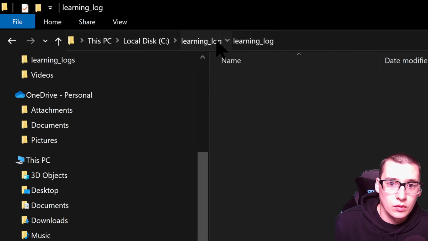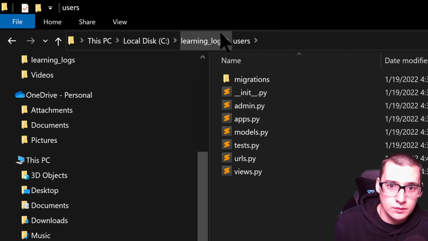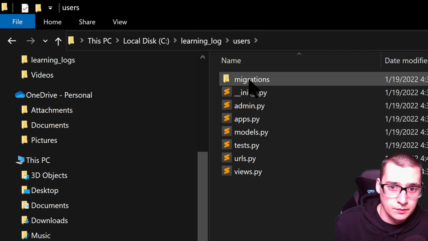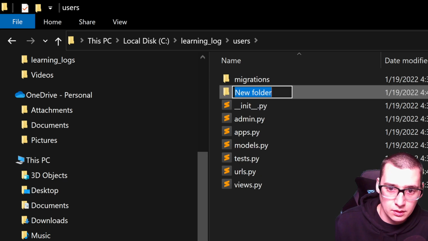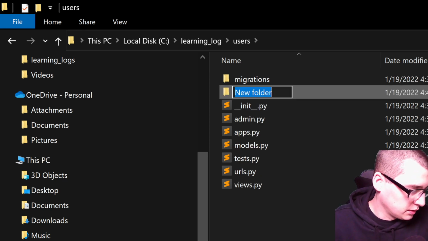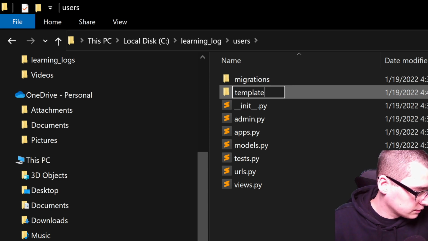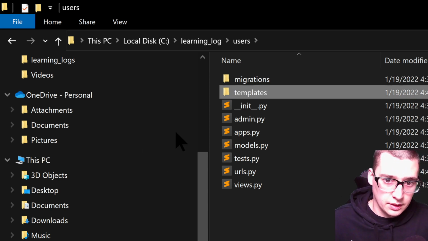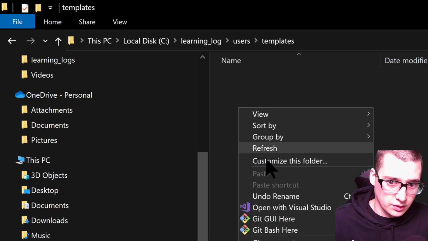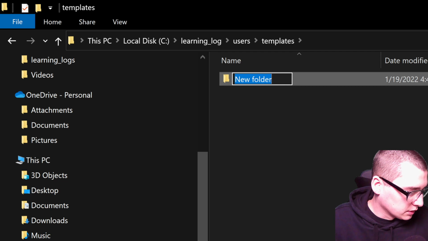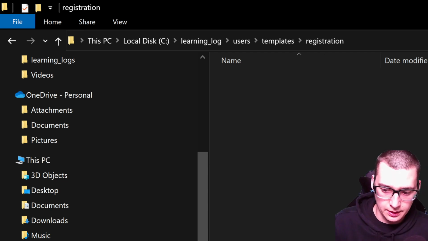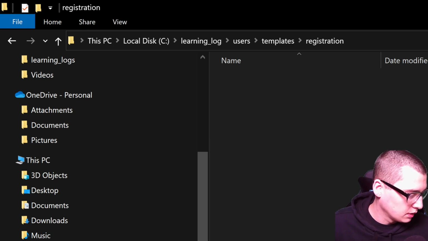We are looking for our users directory. So we're in learning log, users, and then inside of here, we're going to create a new folder. And this folder is going to be called templates. And then inside of templates, we are going to be creating a folder called registration.